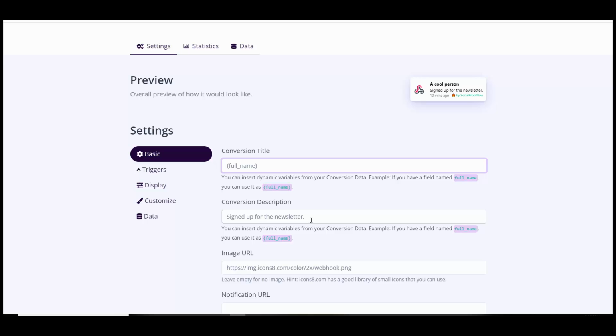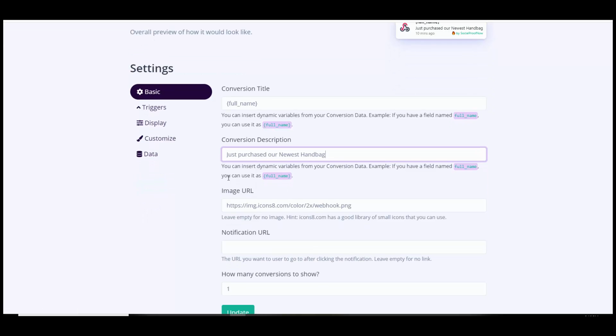Now, conversion description, like we have here, signed up for a new newsletter. You can put just purchased our newest handbag, whatever you want it to be. You can personalize this completely to what you want. You can also insert dynamic variables here if you want. Again, that's more technical, but for now I'm just going to put just purchased our newest handbag.